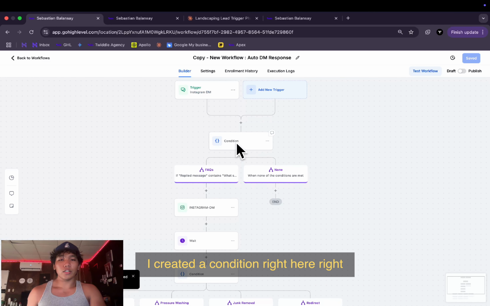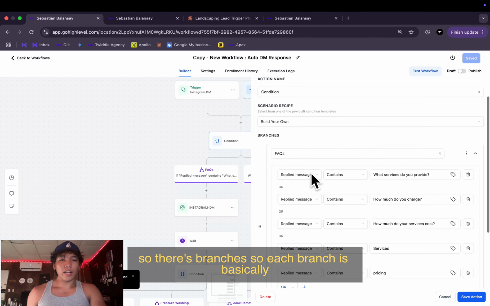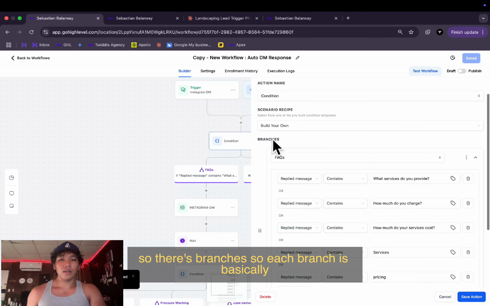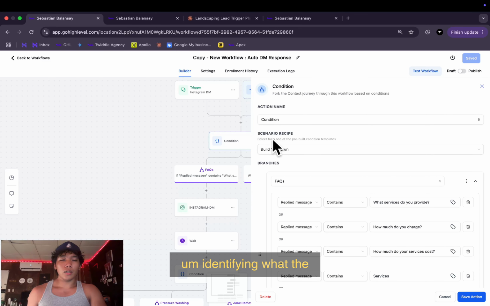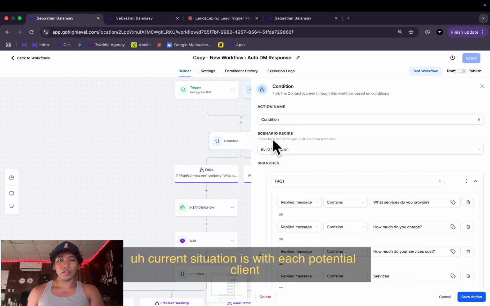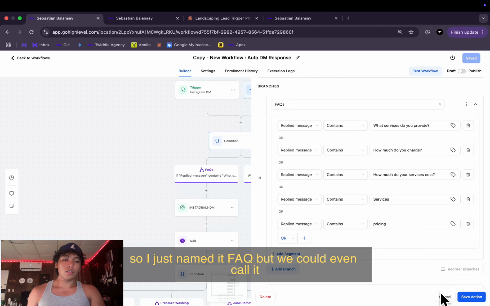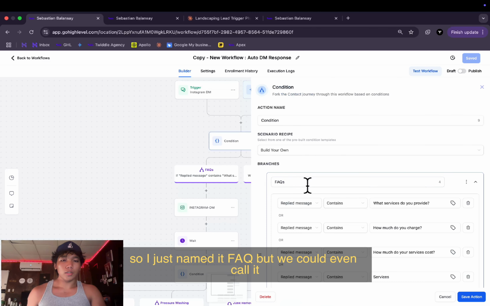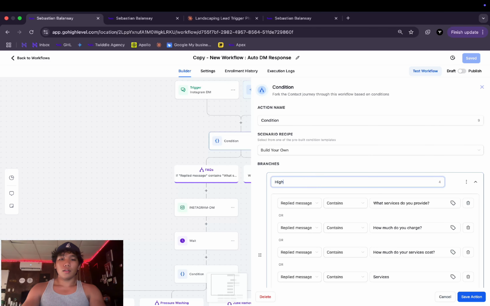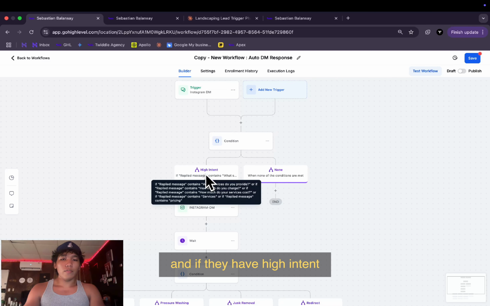So if it's a high intent lead, right, it's gonna go through here. I created a condition right here, right? So there's branches. So each branch is basically identifying what the current situation is with each potential client. So I just named it FAQ, but we could even call it high intent, right? And if they have high intent, they're gonna go here.